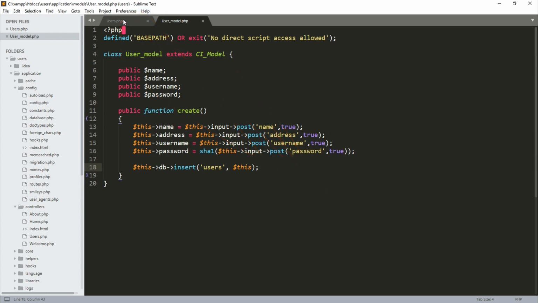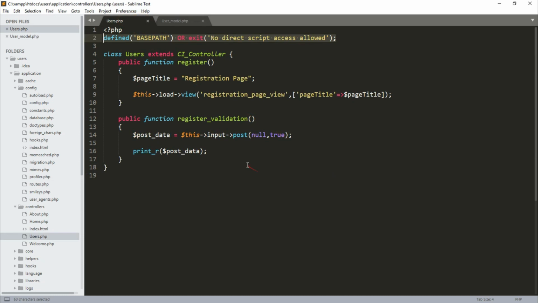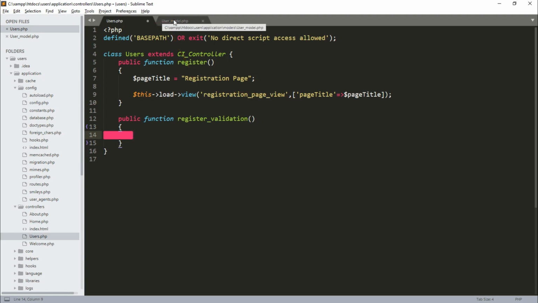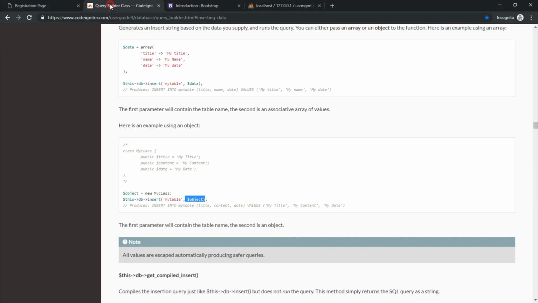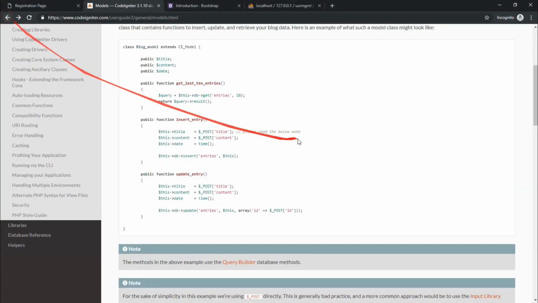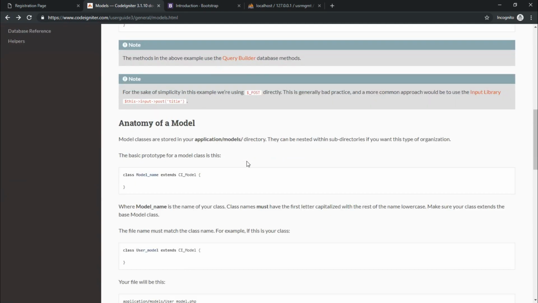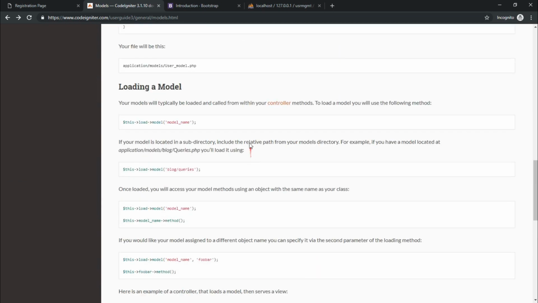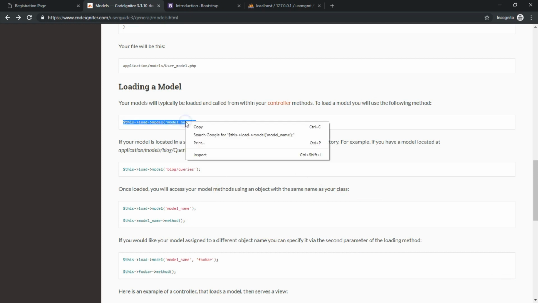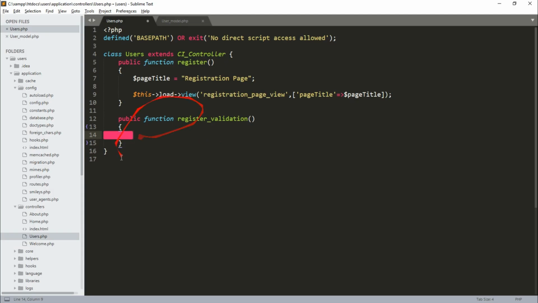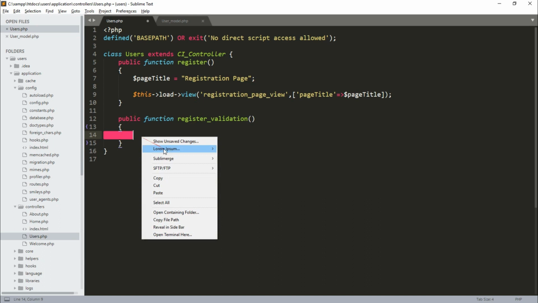What we need to do is go back to the users controller and let's delete this. Before we can use this model, just like the URL helper, we need to load the model first. What we need to do is go back to the models in the CodeIgniter documentation and see how to load the model. In this example, this is how we load the model. Let us copy this code and go back to our users controller and paste it here.